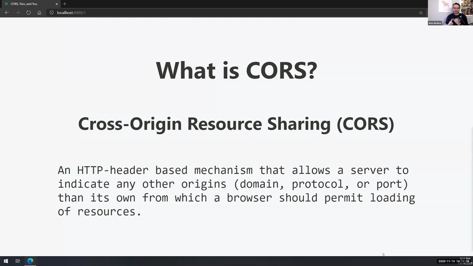This doesn't apply to images. Images have a different thing. It doesn't apply to like videos. It doesn't apply to frames. Frames has its own thing. This is specifically for AJAX requests, and it's specifically only in browsers.